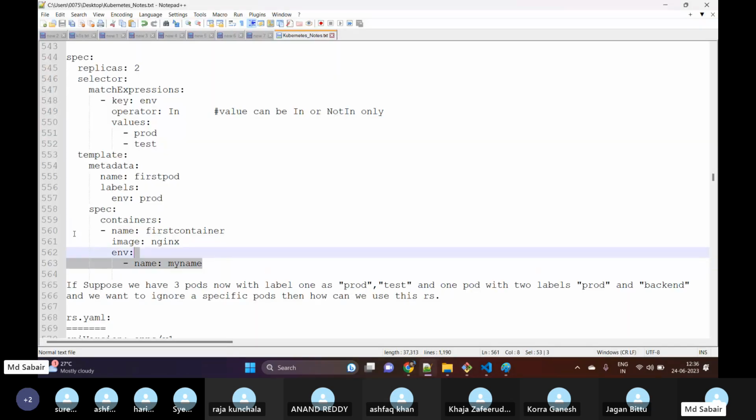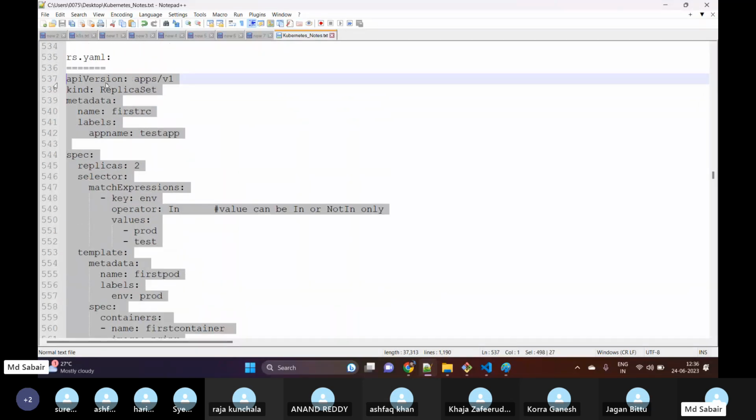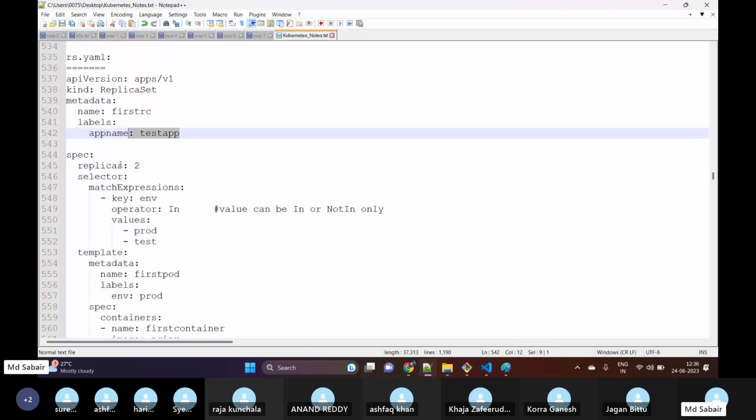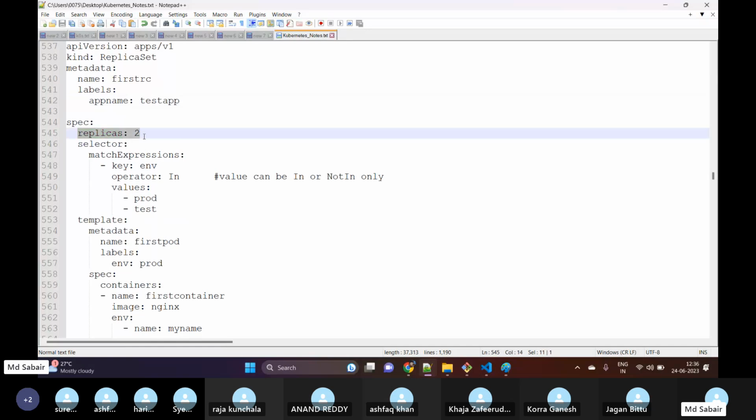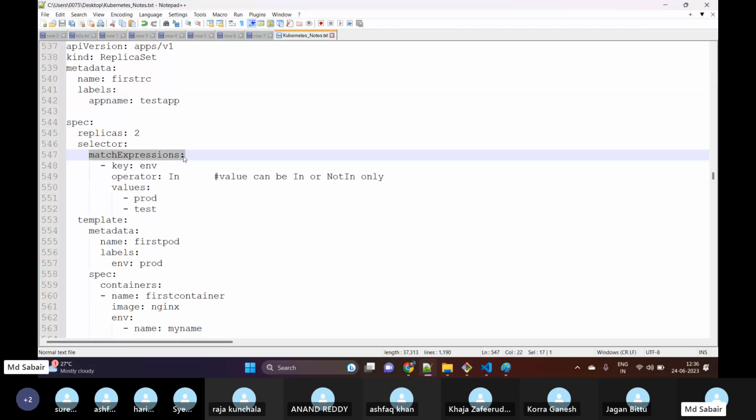Okay, so same YAML file. API version, kind. The kind will be ReplicaSet, and the metadata and the labels. This label is something related to your RC. And here, in the specifications, replicas is equal to 2, and here we are configuring the selector, and we try different expressions.